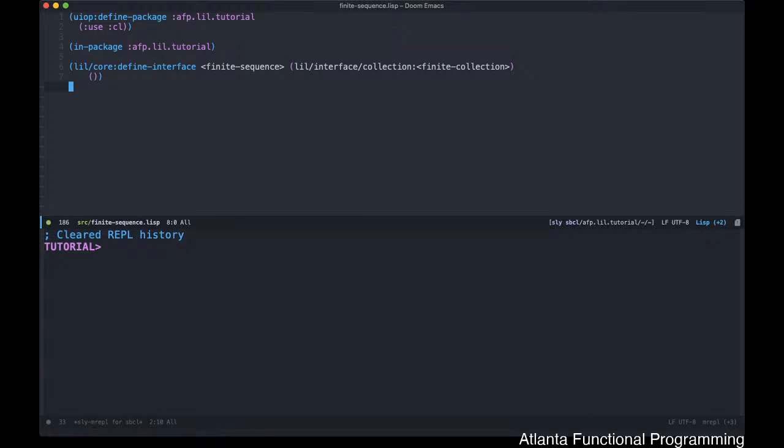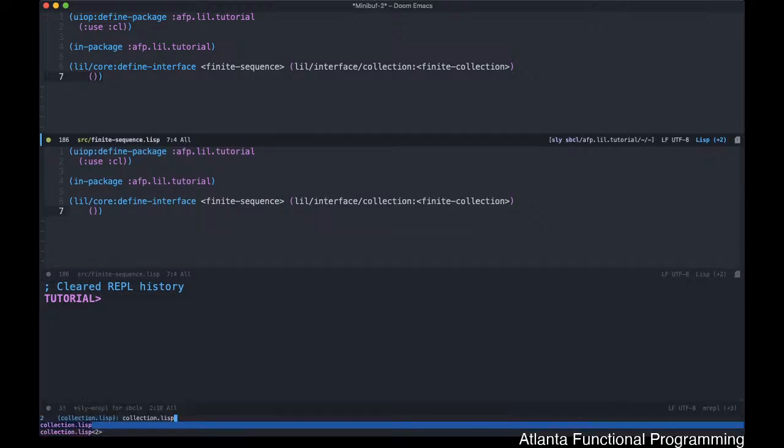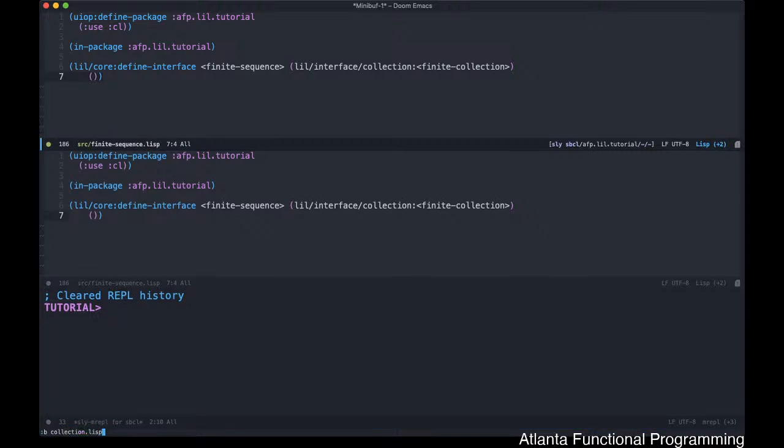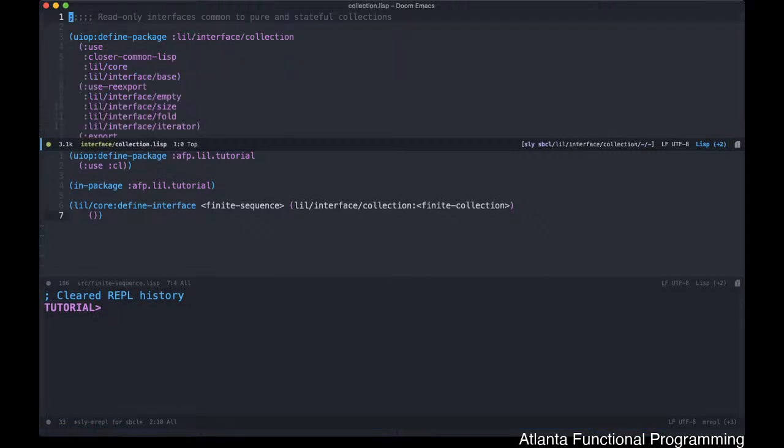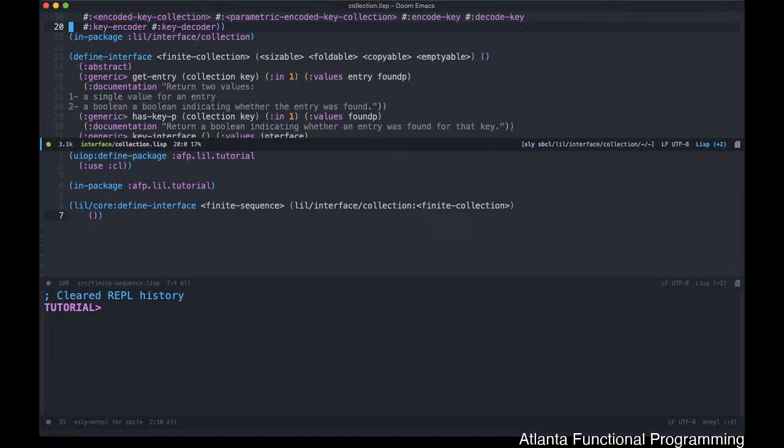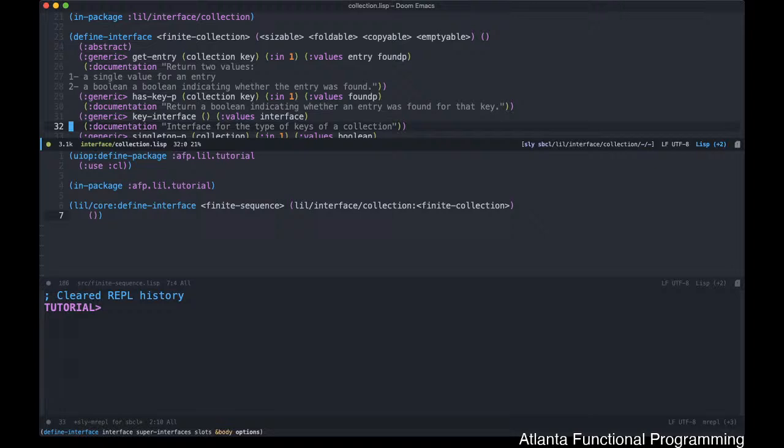Let's do this now. I need to go and recall what the finite collection class actually defines. So let's go ahead and pull up collection.lisp again. Let's do this interface collection.lisp. Yes, it is. Okay, finite collection. So let's see.